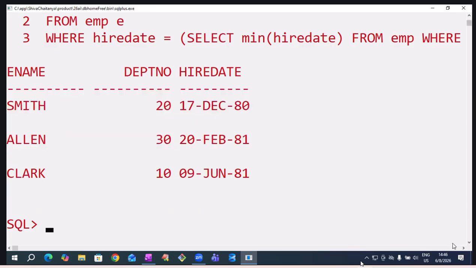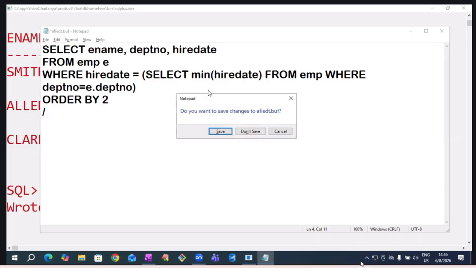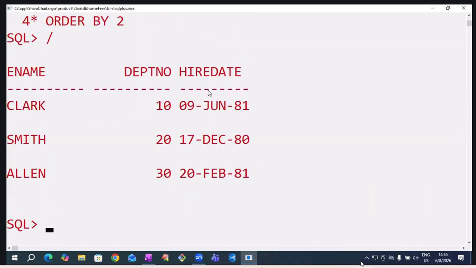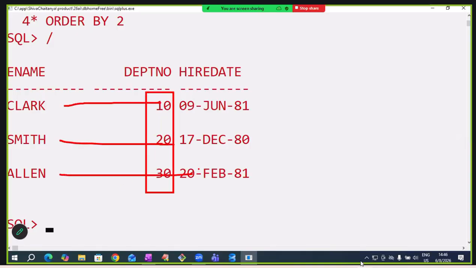If you want to get the result in order, use the order by clause. Department numbers I want to get in ascending order, so order by 2. See, we are getting them in order, observe. In the 10th department, Clark is senior. In 20, Smith is senior. In 30, Allen is senior. In each department, the most senior record we are getting.